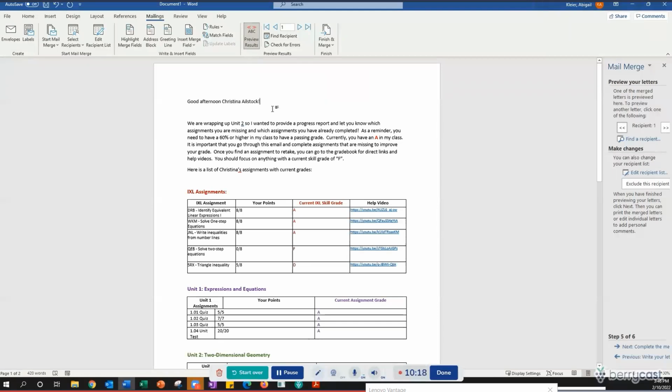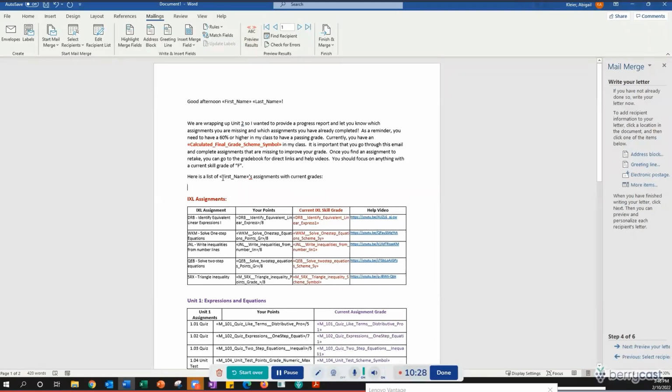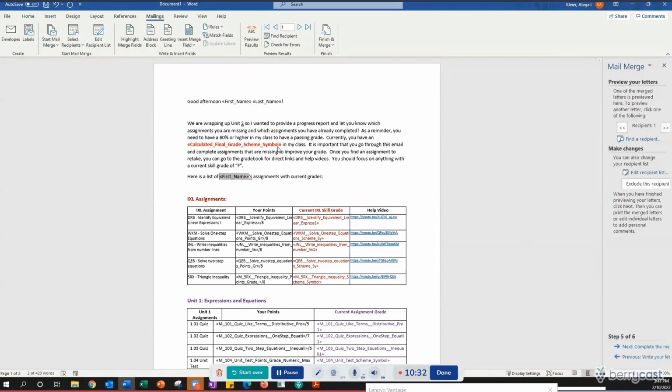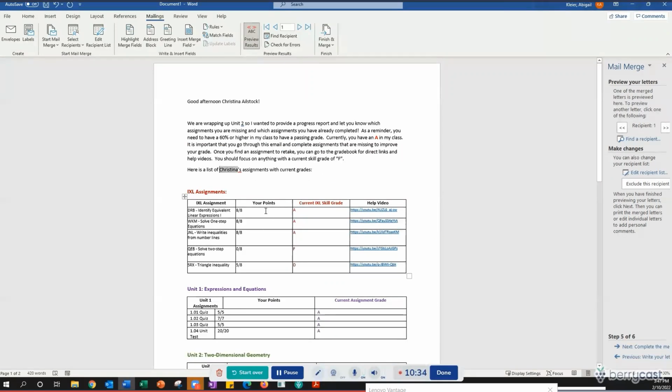So it says, "Good afternoon, Christina Ailstock." It's letting Christina know that she currently has an A in my class. Here is a list of Christina's assignments with current grades. So you can see that if I go back and forth, anything that had a merge field has now been replaced with Christina's personal information.